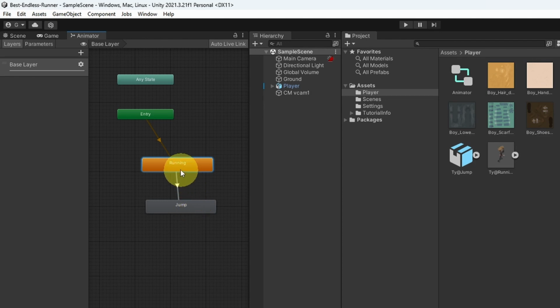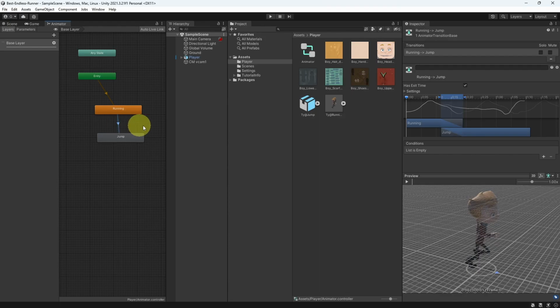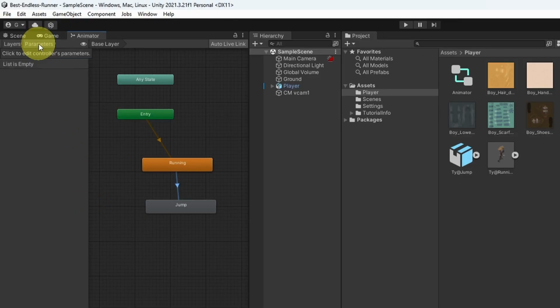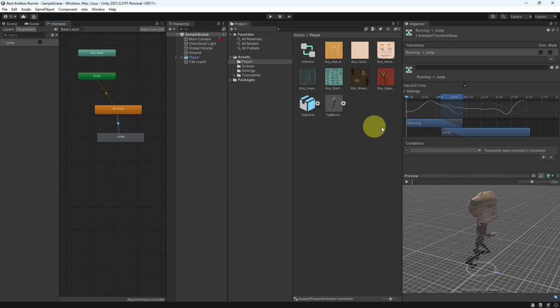And the way we transition from one animation to another is by creating a condition. If you press this plus button, we have this message, parameter does not exist in controller. In fact, we have to create a parameter to control it. Under the parameters tab, let's add a new one. We have a float. Normally we use it to change the speed of the player. In my case, I'm going to use a trigger so that we can switch to the jump animation. And let's call it jump. Then we can select the transition again. And from the inspector, we'll be able to select this trigger so that we can activate this transition.